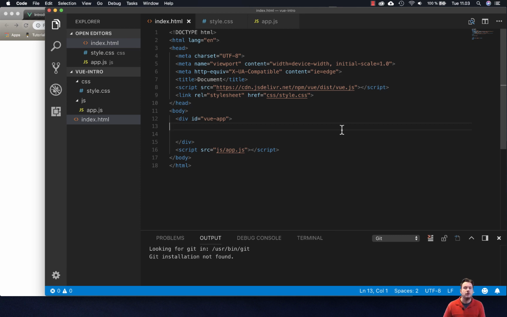So in this video I'm going to show you how we can use operators together with methods and together with click events. So we're going to create some buttons, and when we click them we're going to manipulate the DOM and change the information there.